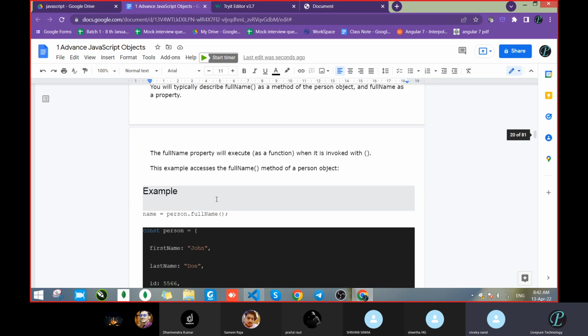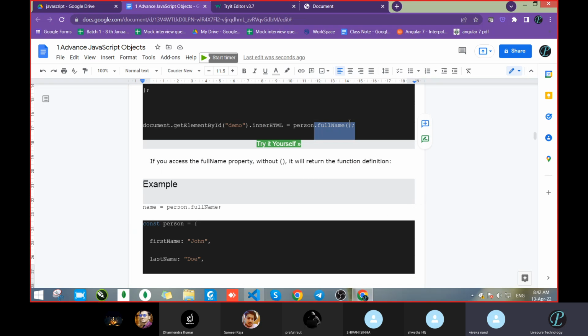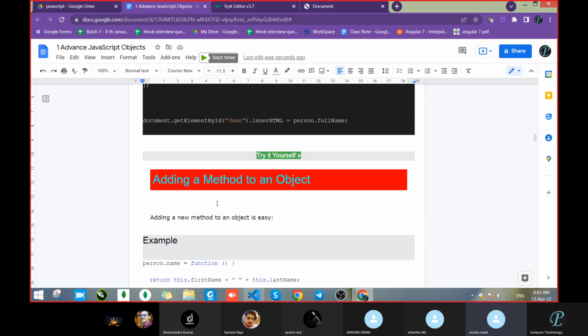So the object method name, we already know how to get. Suppose this is your method, which we had defined. You can get that with the help of the object name. But if you don't pass the parenthesis, just the full name, what will it give? It will return the complete function. Correct or not? So that is the thing.